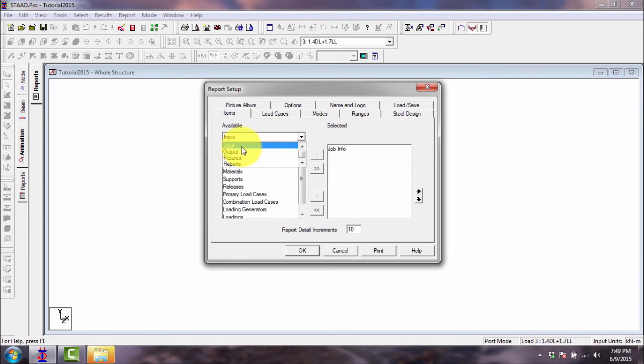Okay, so let's check first input. These are the choices in the input. So if you want to report the nodes of your structure, the beams of your structure, you just transfer it to the other side. So notice that there's already job info here, the one that is optional, the one with the job name, reference, client number, designing engineer, dates, approves, check. This is already selected. So if you want to disregard one, you can transfer it to the other side. So you have no report here, meaning your report is still blank.